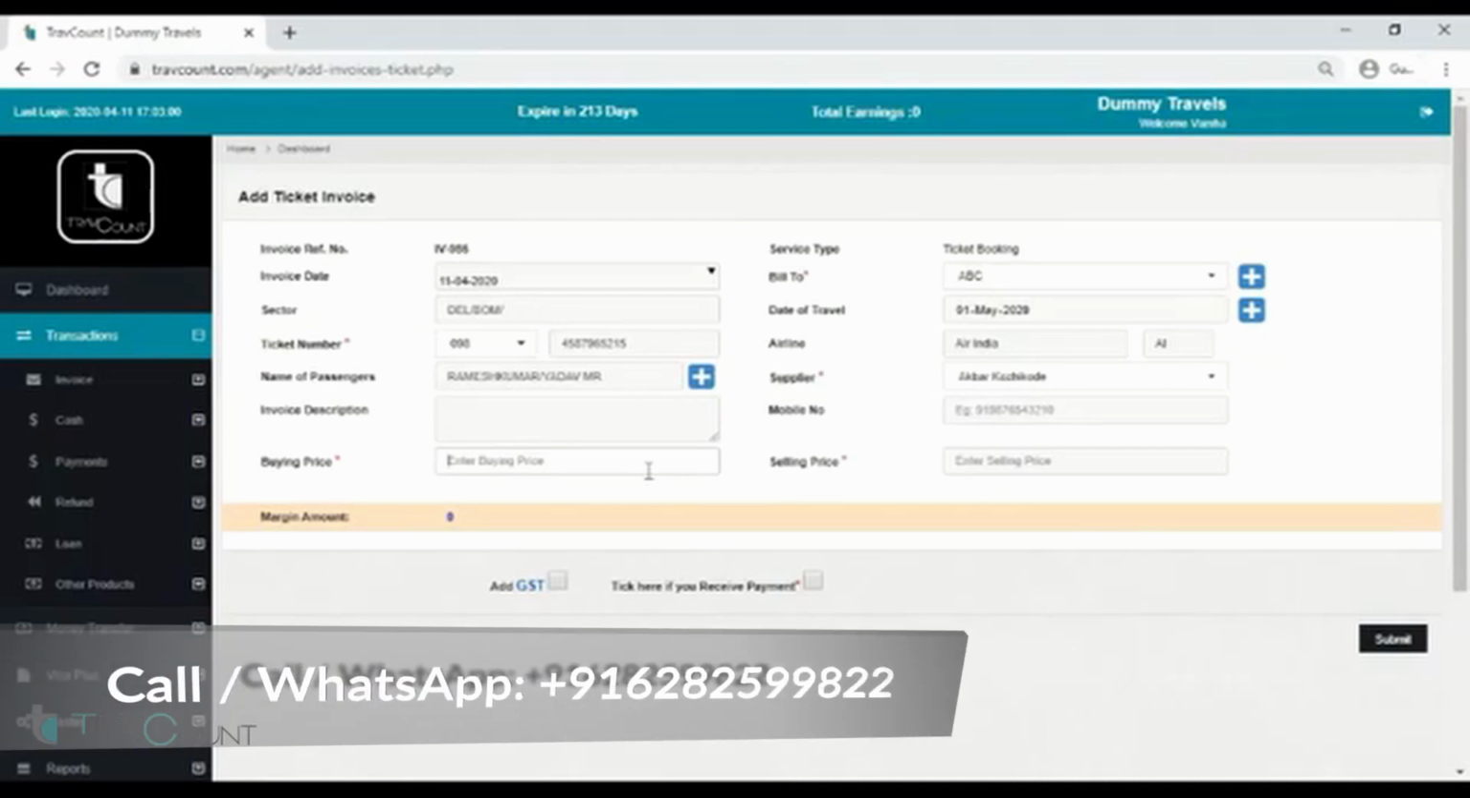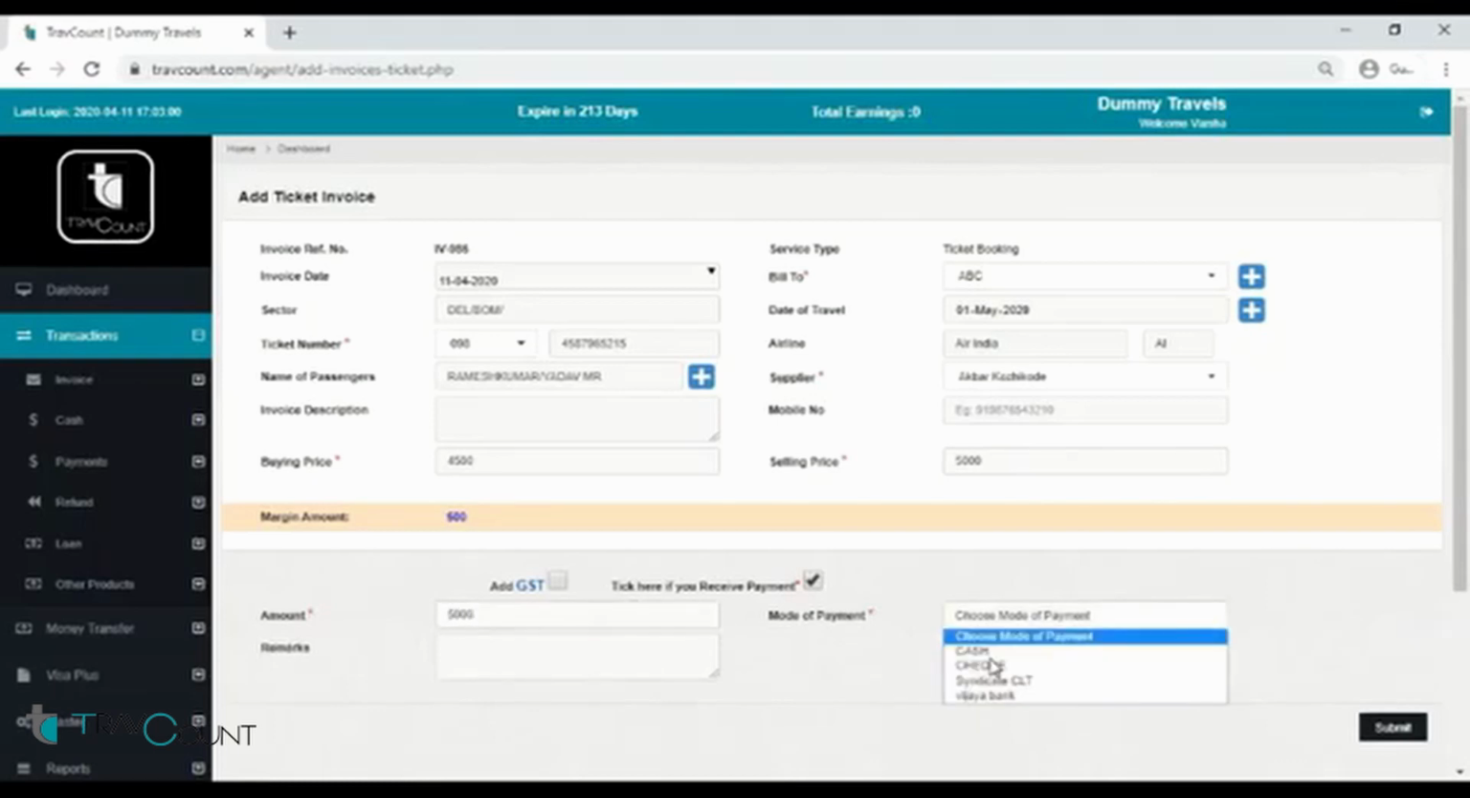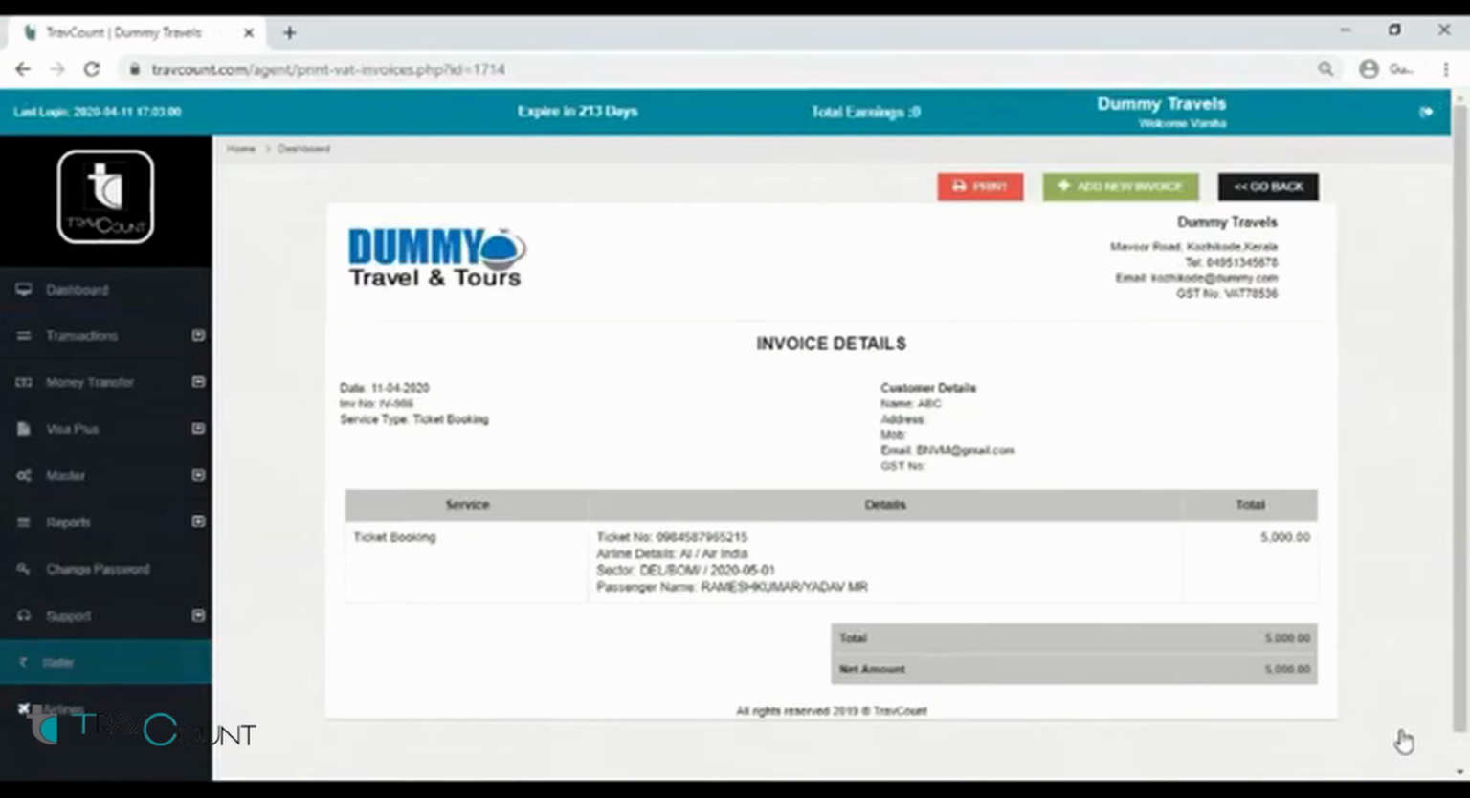So I'm going to put 4,500, and the profit amount is 500, so total 5,000. So the margin amount is showing here. If you want to make a payment, or if you receive the amount, you can put 5,000, mode of payment cash. If you have any notifications or any remark, you can put it here, then submit. So all the work is done here.